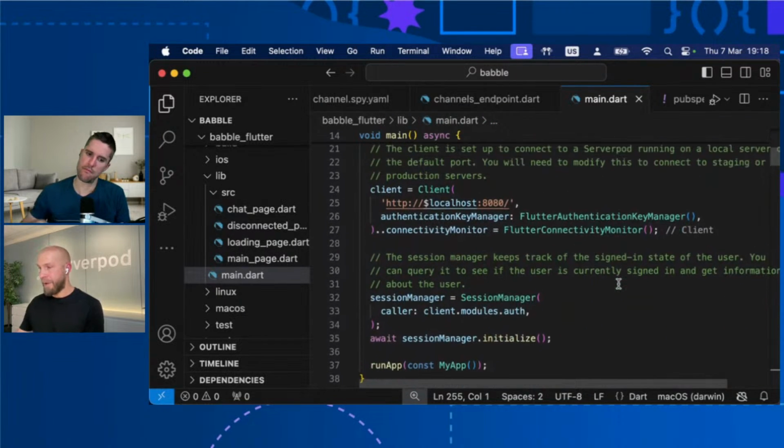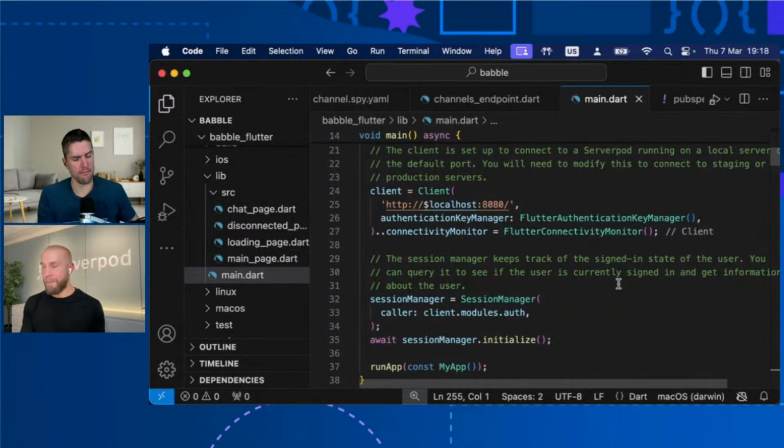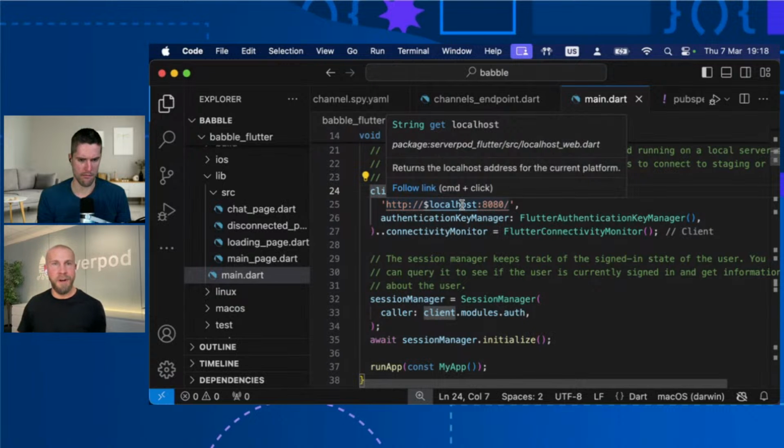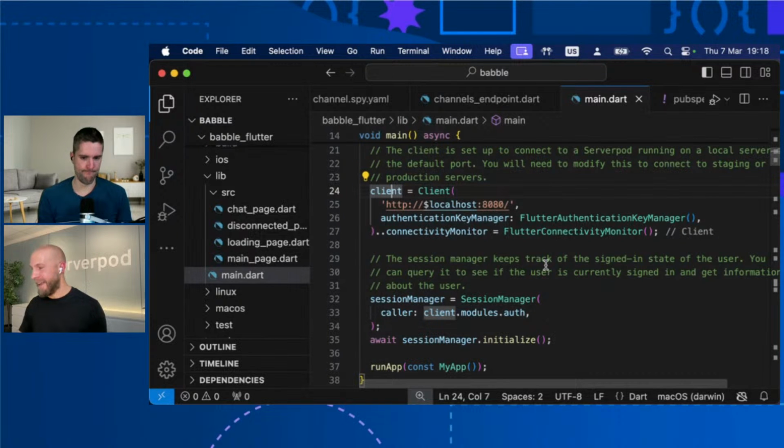So the first thing we do, which happened in our other app too, is that we created a client and we're connecting to localhost. The reason we have that as a variable is because localhost on Android is a little bit different. I don't know if you know. Yes. Yep. So that's a little fix for that.